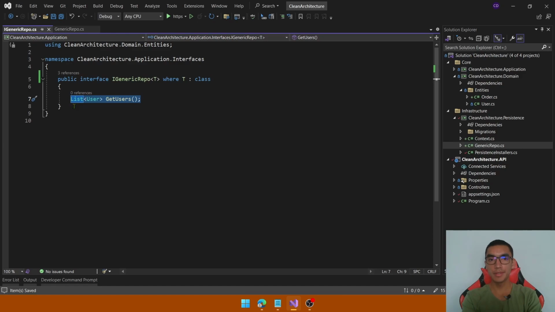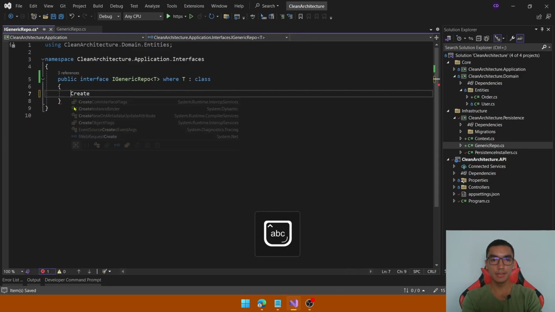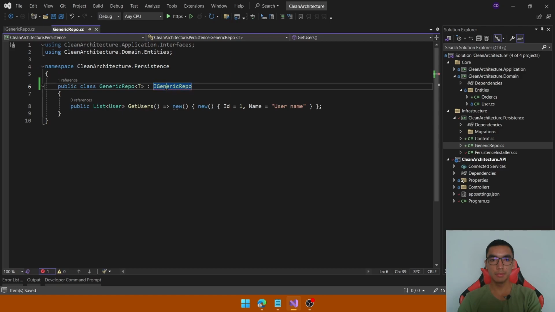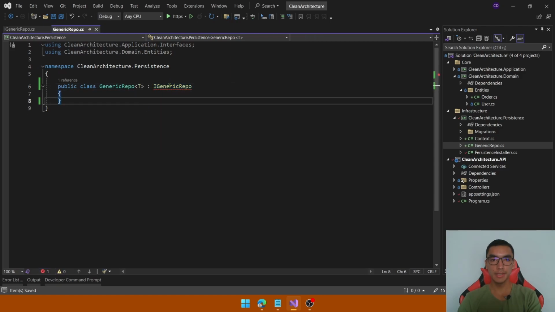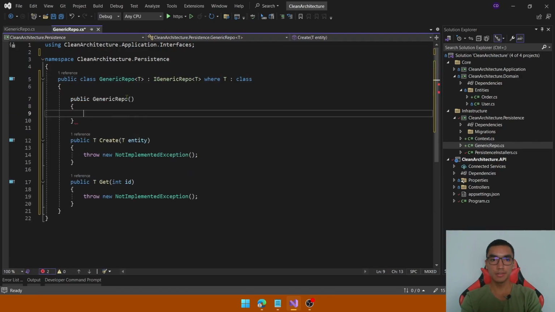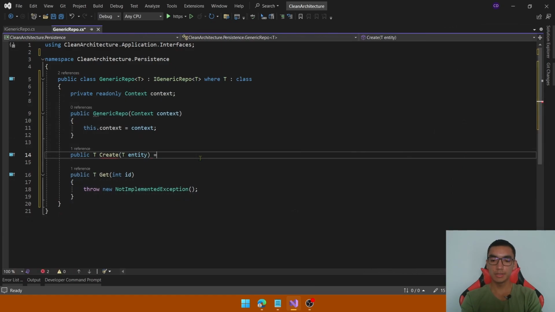Define two simple methods for demo purposes. One method to create an entity and the second method to get an entity based on the ID. Now go to the implementation class, remove this line and implement the interface. Now inject the context by constructor injection, define a private field and add simple logic to connect with the database and create an entity: call context.Add and return the entity being tracked.